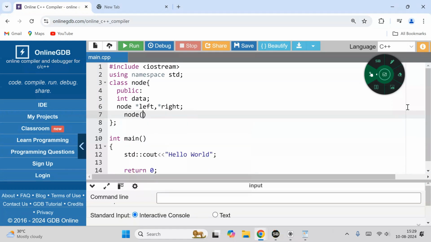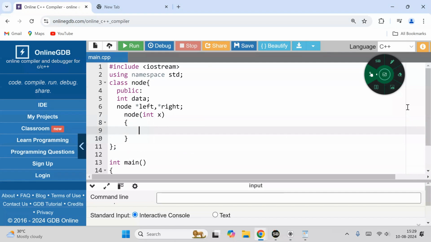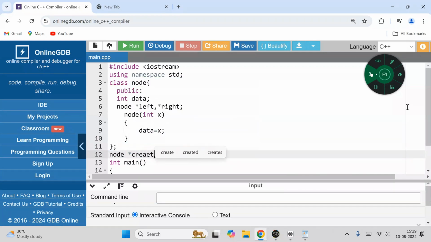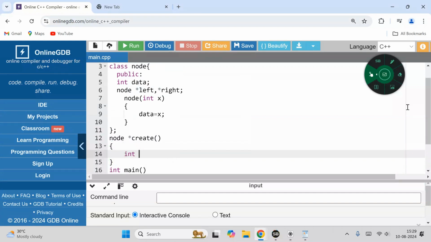Then we used to create one constructor. That constructor will be called automatically whenever you create an object. So data equals x, which you will pass. Next, here we used to create a create function. It will be used to take the input from the user. This is a kind of pointer function. So here again I can declare some x.